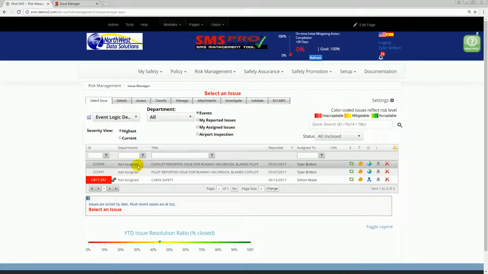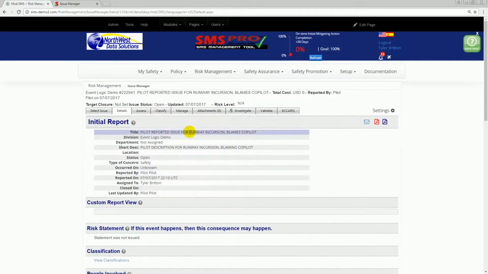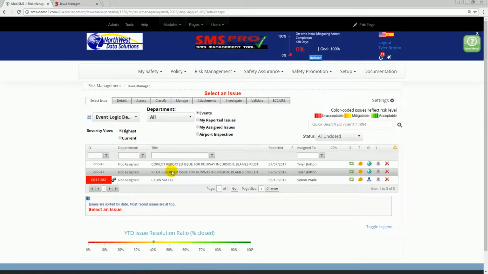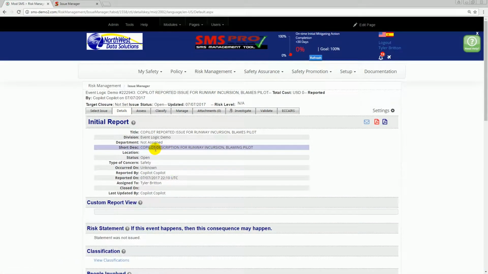So what the safety manager will do is go in and review the first reported issue and say, okay, this is a runway incursion. The pilot is saying that the co-pilot has caused this problem. And then we'll go in and review the other issue. Say, oh, this guy is reporting the same event. These are 2 different reports, a single event. So what we want to do before we do anything else is merge these 2 reports into a single event. Now, it doesn't matter which report you are merging with which, as we'll see in just a moment.